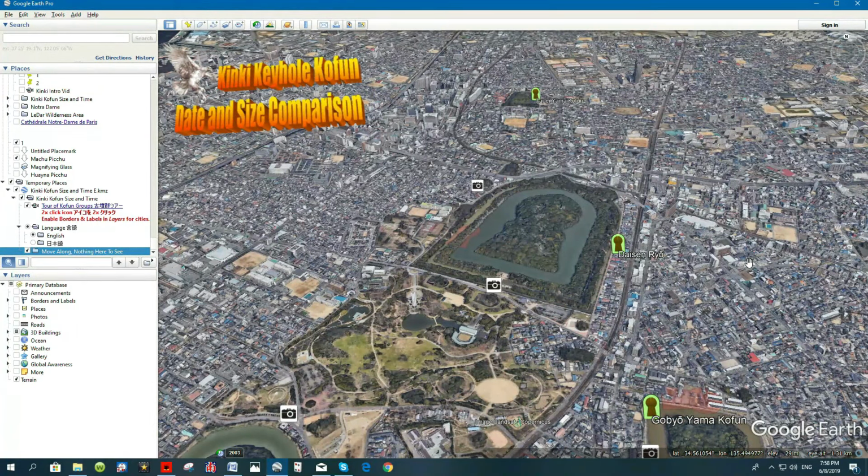Near the Kofun will be a Kofun icon, color-coded as in the chart by the Kofun's approximate date of construction. Yellow for early period, green for middle period, and blue for late period.